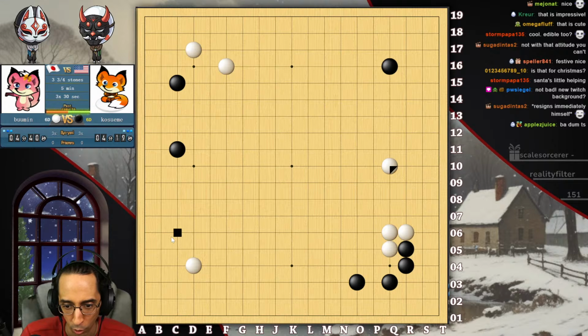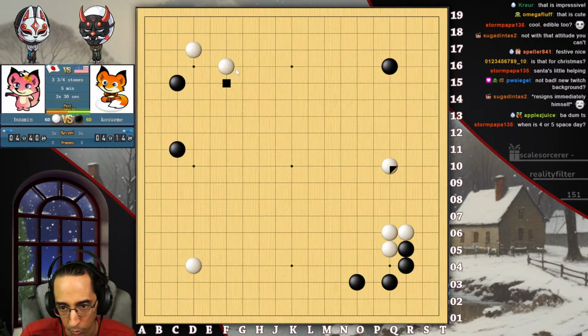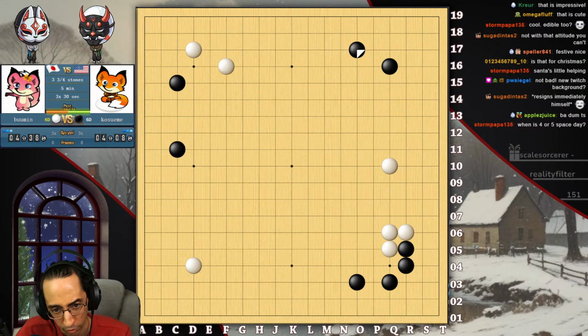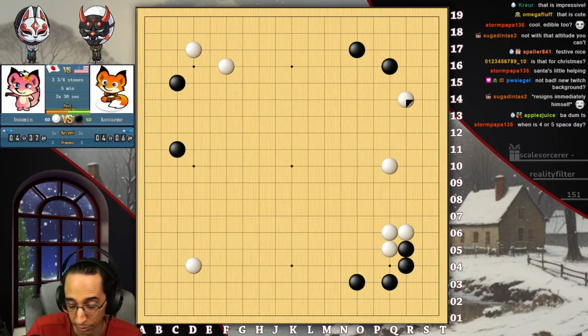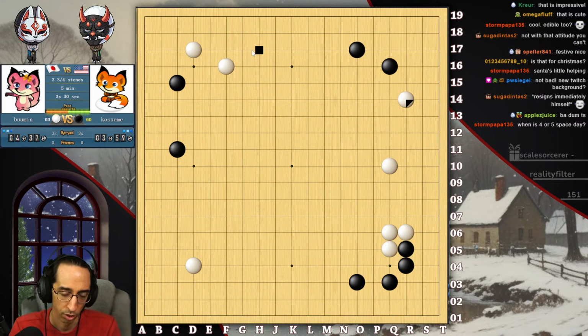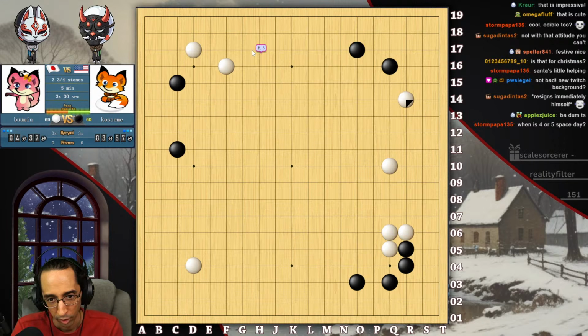Now, this is a wider side. This is an even wider side. But we do corners. I don't want to be 3-3'd, really. We'll do that one. When is 4 or 5 space day? Not today. I kind of want to approach this because probably Sente, unless he counterattacks me, then we can attack. But those aren't really what I call basic.